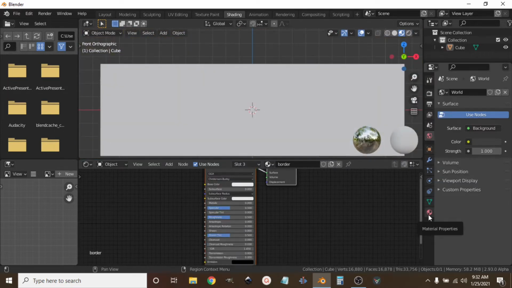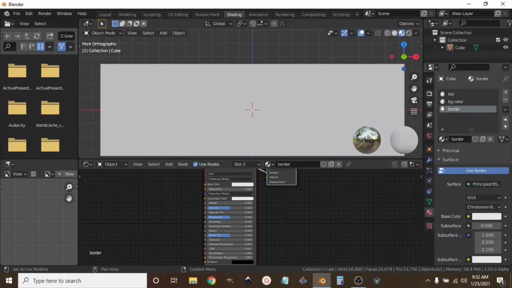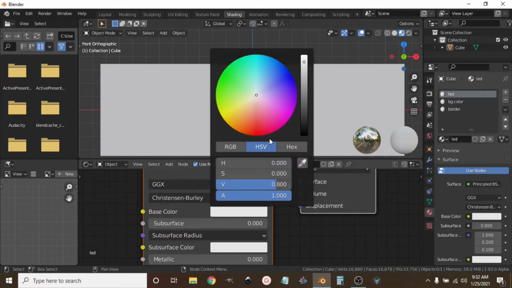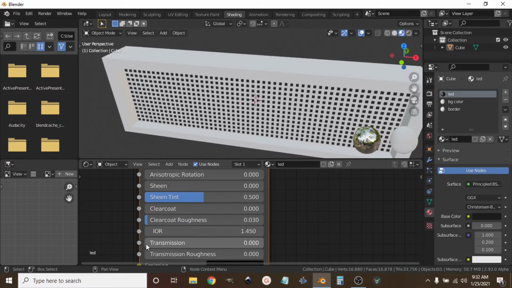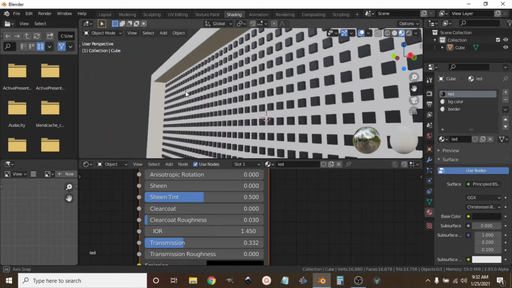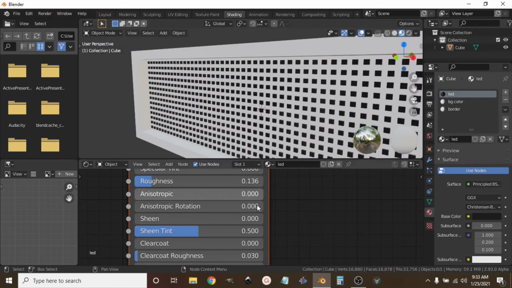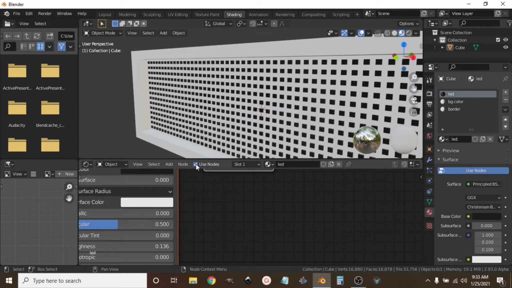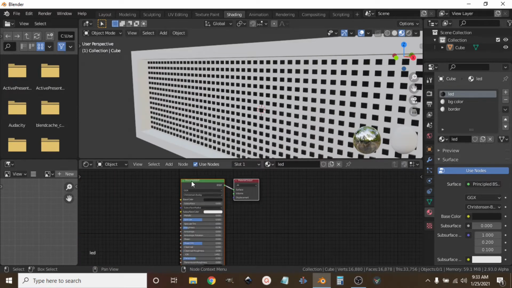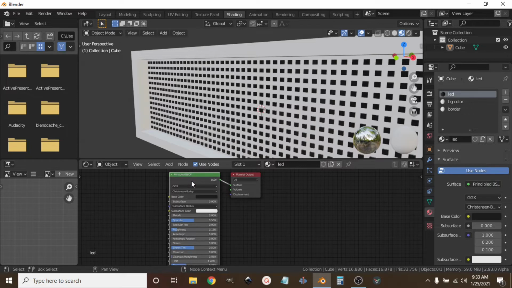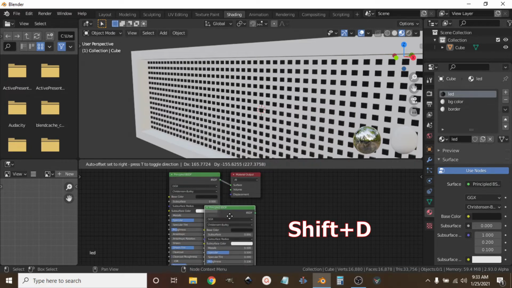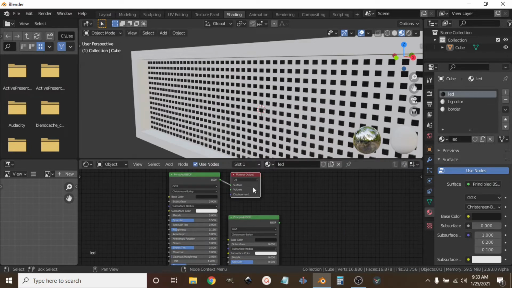Click on this material properties. Select here LED color. Now change its color like this. Also increase this transmission value so it looks like glass. Decrease its roughness value like this. Now select this principled BSDF node. Then press Shift D to duplicate.